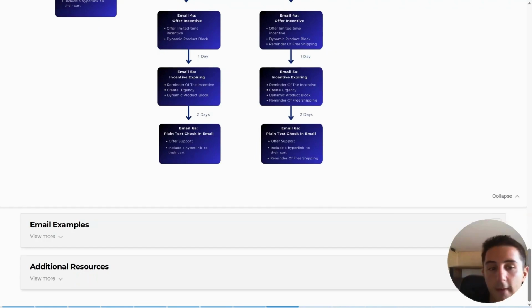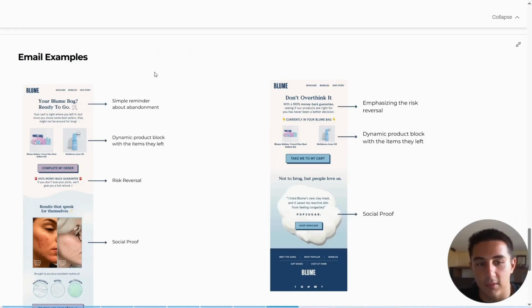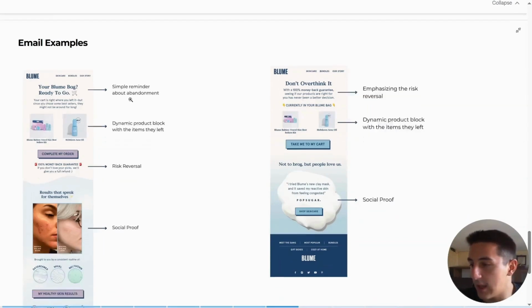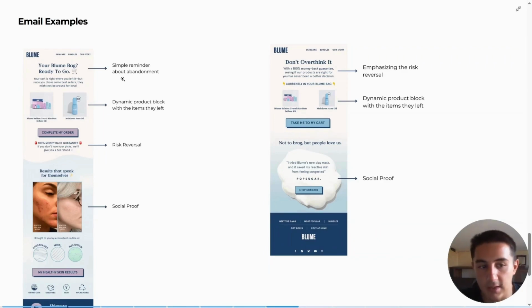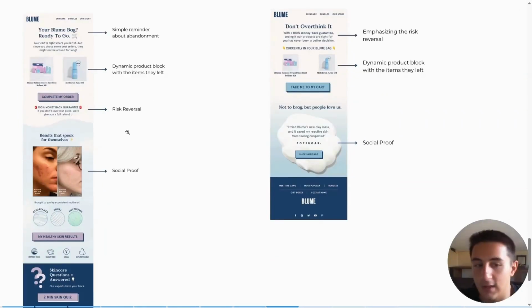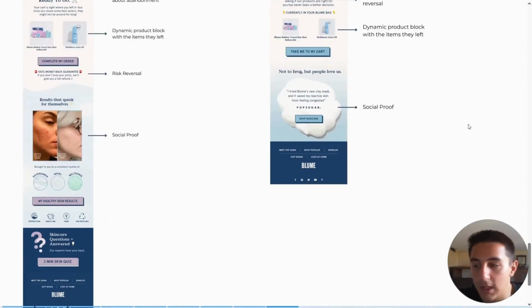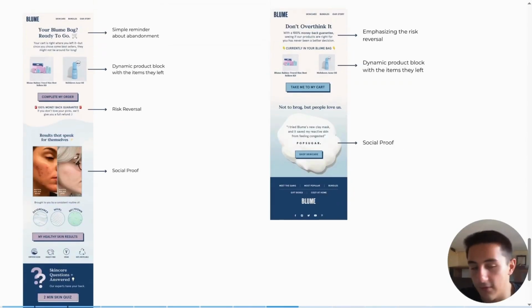So finally, to bring it all together, let's check out some real abandoned cart email examples. Here are 2 great examples from Bloom. This first one is a great example for email 1. Right at the top, there's a simple reminder about abandonment, super clear and straight to the point. Immediately after, they showcase the abandoned product so the shopper sees exactly what they left behind. Then notice what comes next. They include their money back guarantee, which works as a risk reversal, and they also add social proof with a before and after image. Overall, it's a really strong example, clean, clear, and effective.